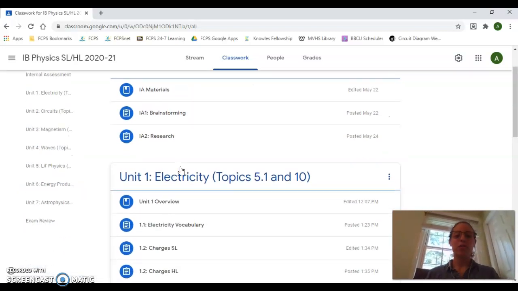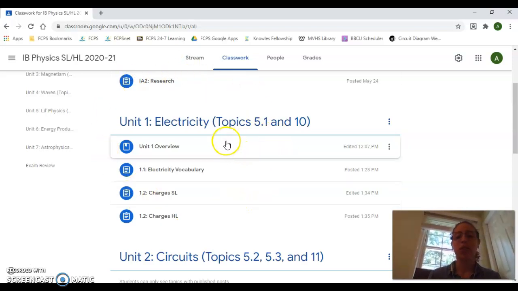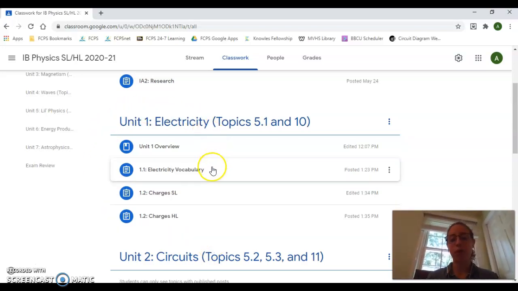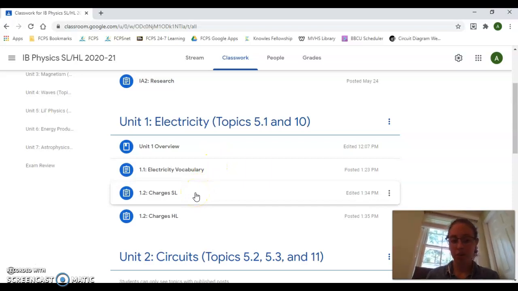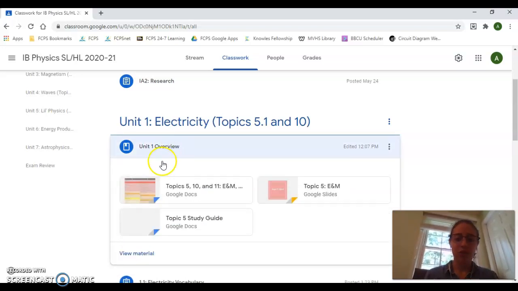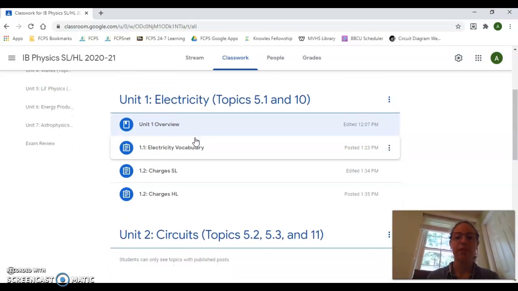So I'm going to go ahead and walk you through Unit 1, which is electricity. Under Unit 1, you will see all of the different assignments for that unit separated into separate days. So we've got our Unit 1 overview, and then we've got 1.1, 1.2, and later we'll also have 1.3, 1.4, 1.5, and so on and so forth. Under the overview, what you'll find are things like our study guide, some Google Slides, so all of the notes from the unit, and then also you'll see whatever our unit overview looks like, so the main topics that we're covering in the unit.